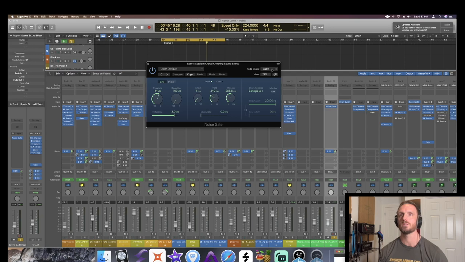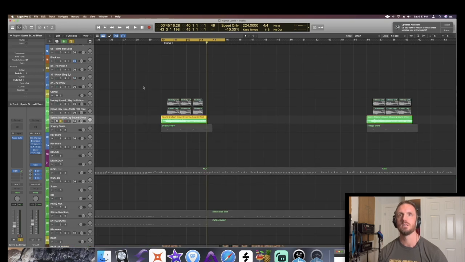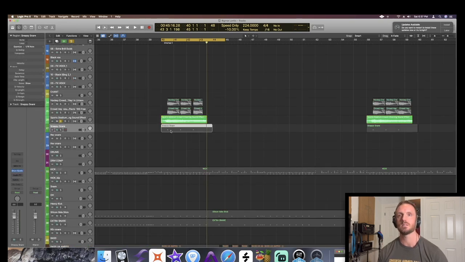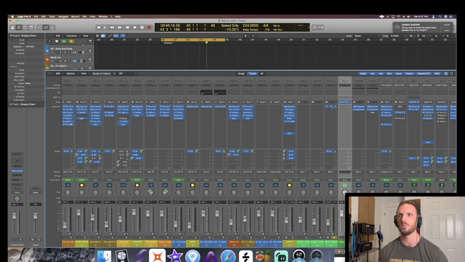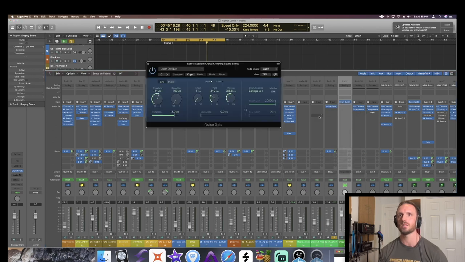So I put a noise gate that I sidechained to a snappy snare. It's always a snappy snare, which is down here. So the noise gate is always closed, except for when this one hits. And when this one hits, the noise gate opens, which corresponds with when I want those chants to be in there. If we look at the noise gate while I play it.